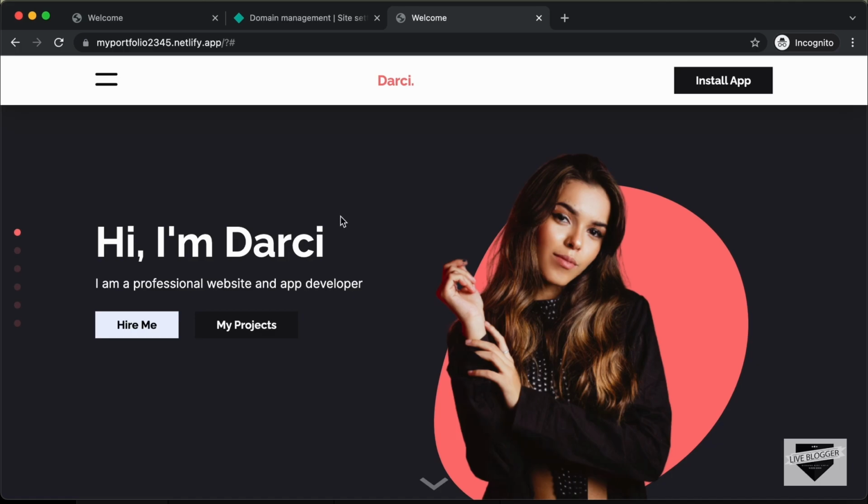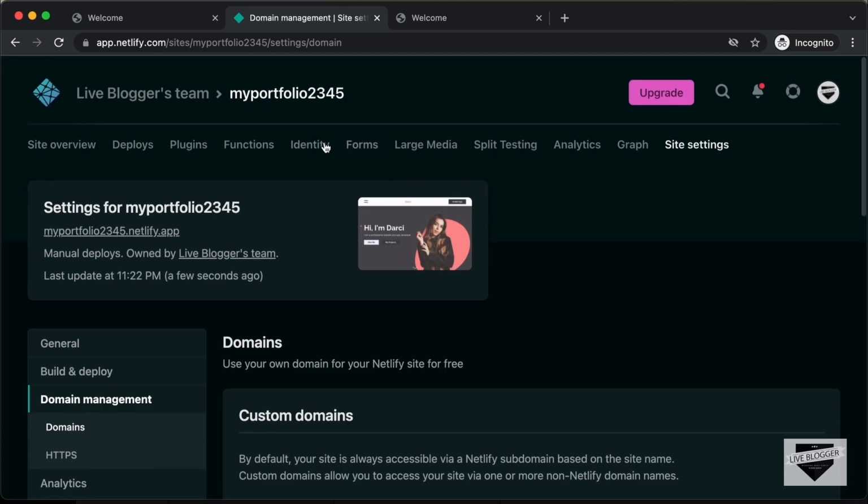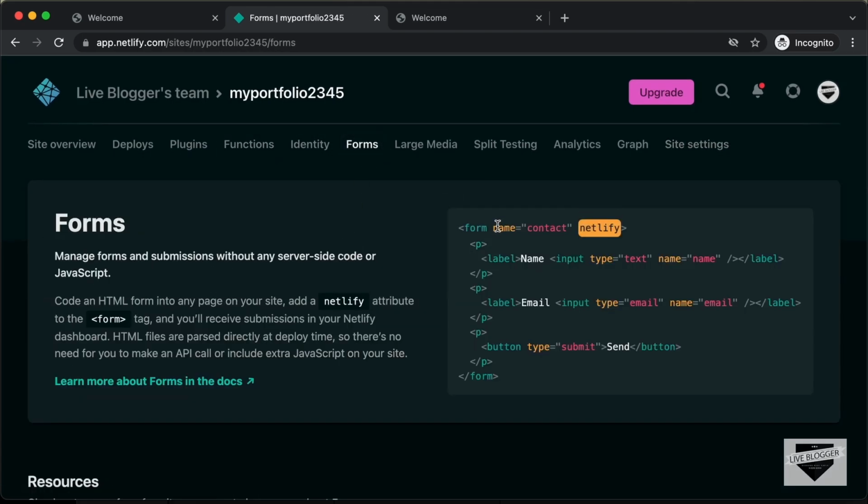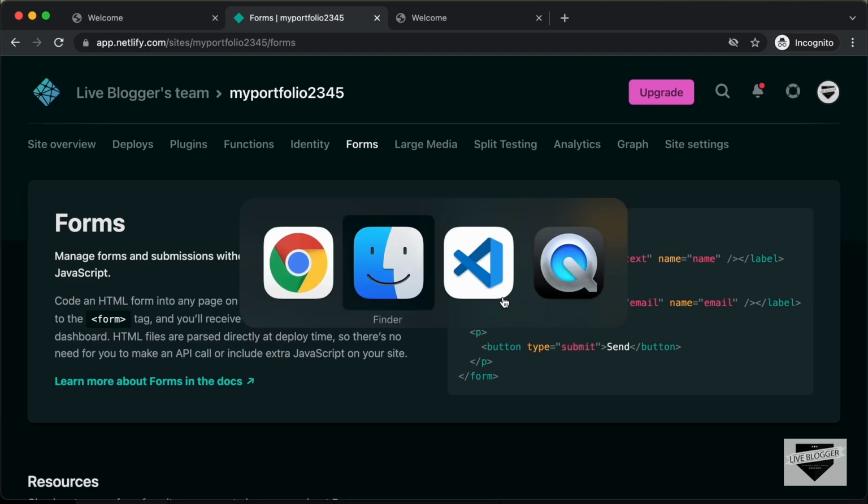Now we can do that easily using Netlify. So in Netlify, you already have some functionality for forms. So here we can see forms, and if I click on that, here we can see we need to add a name for our form, and we also need to add this Netlify attribute. And of course, we need to add the name for the input fields as well. And then for the button, we need to set the type to submit. So let's go back to our source code.